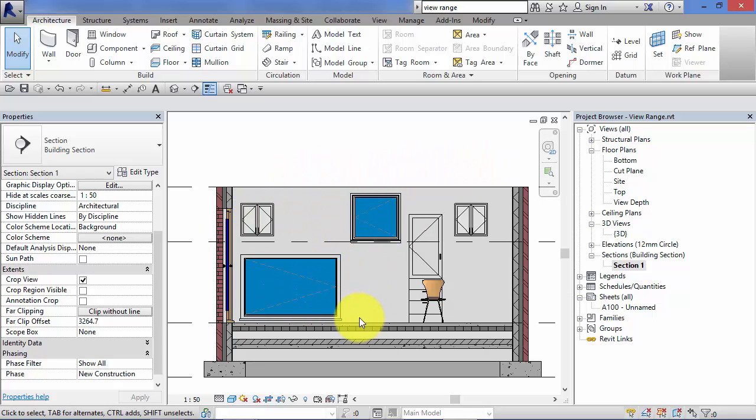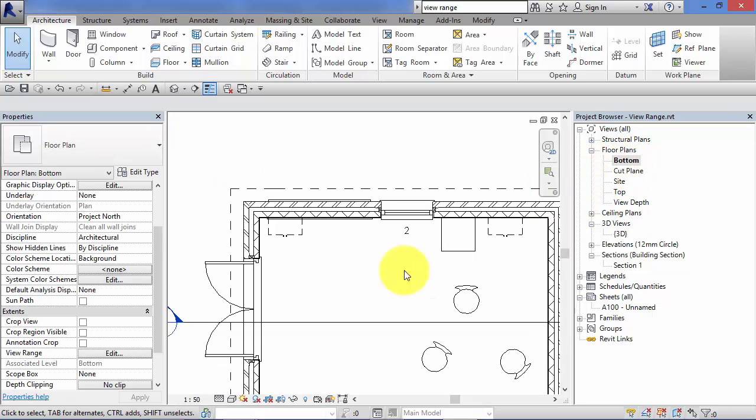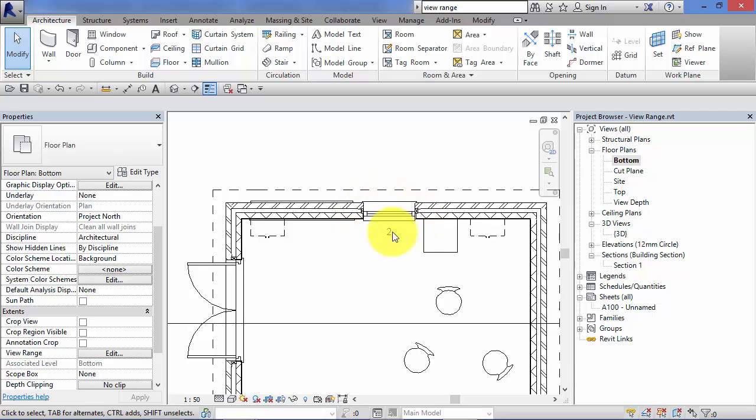So we can't put the cut plane in two places at the same time, but what we can do is add a localized cut plane just in the area that we want to cut and leave the default for the rest of the view. And we do that with what's called a plan region. So I'm going to show you that quickly now. Let's go back to our floor plan. So we're picking up the top window because our cut plane's at 1500.